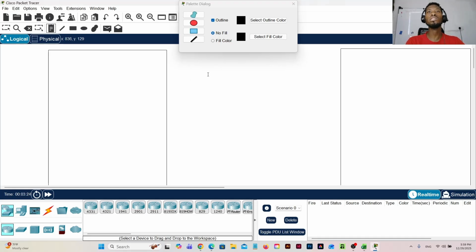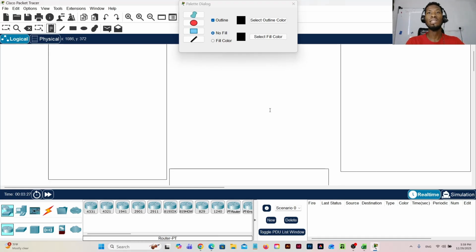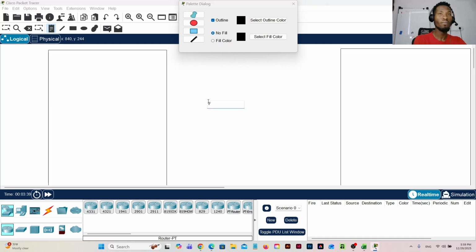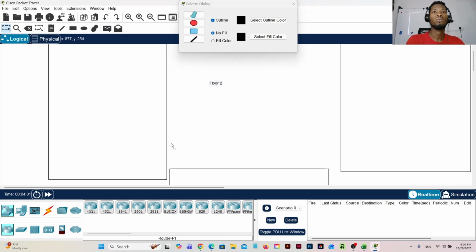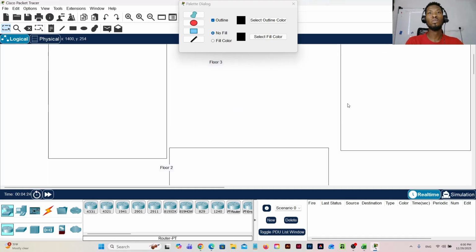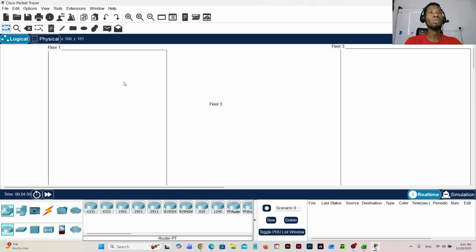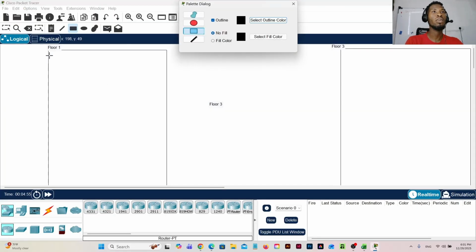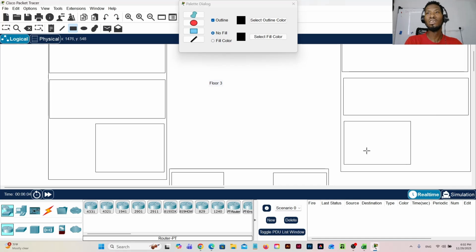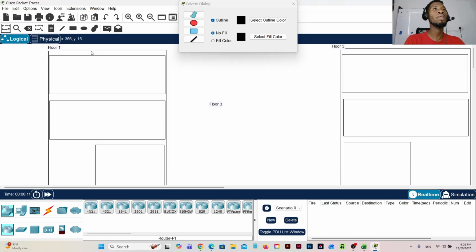You can choose to design the floor like the way I'm doing, or you can design it the way you want. But make sure it has 3 floors. I will name the floor quickly. Now floor 1 has 3 departments, floor 2 has 2 departments, and then floor 3 has 3 departments. So we'll put the departments here. So let's go ahead and name the departments.